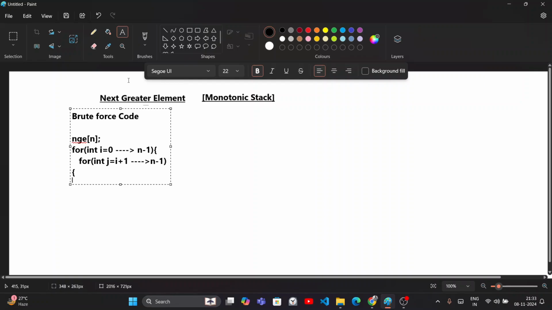Then if I find that array of j is greater than the present element, array of i, in this case I will put the element array of j into NGE, and after that I will break.